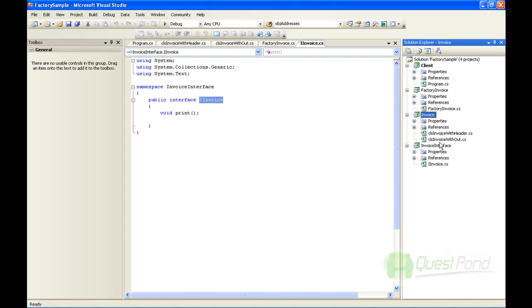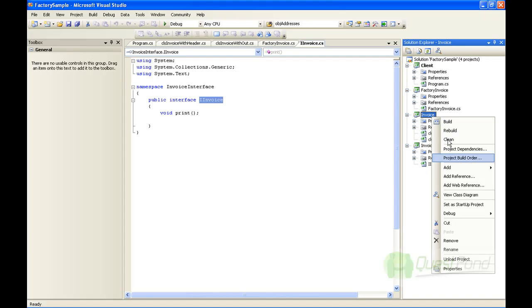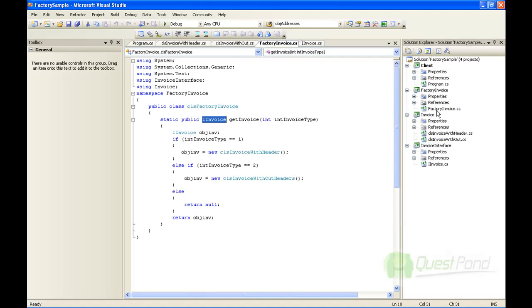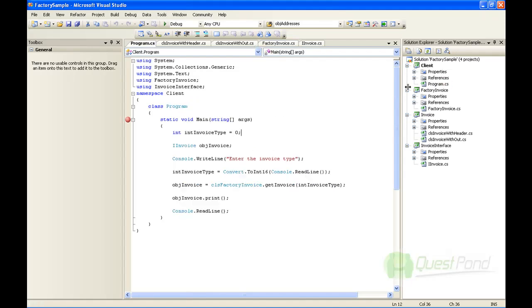So with that, if I add a new class here, it doesn't really matter to the client because he's always pointing towards the invoice interface. The second, you will see that the new keyword problem is solved by introducing the CLS factory invoice. So now if you look at my client code, it's very simple.